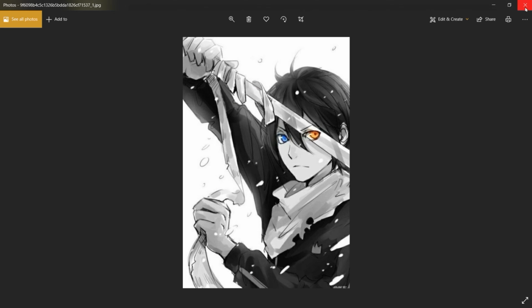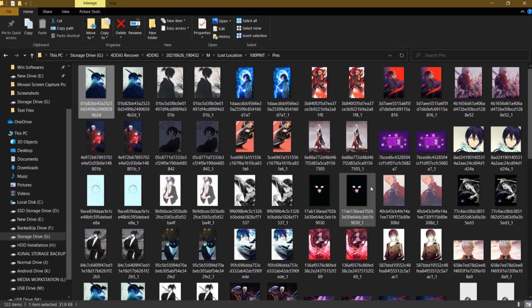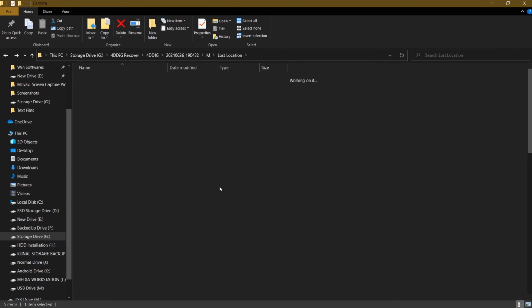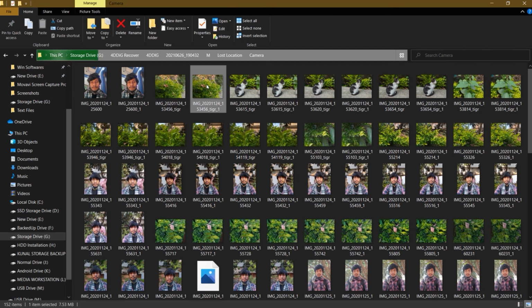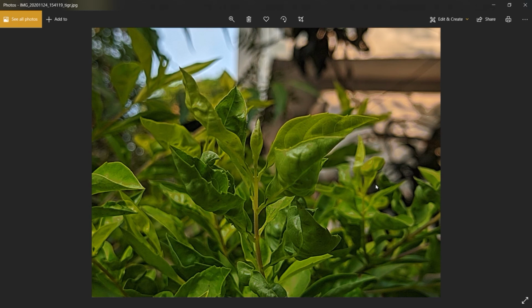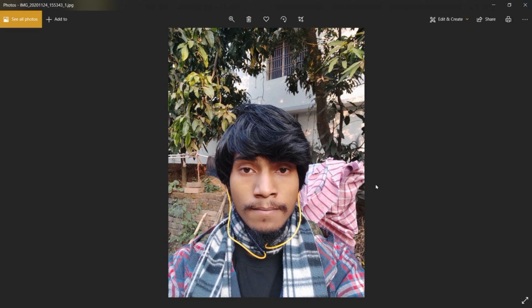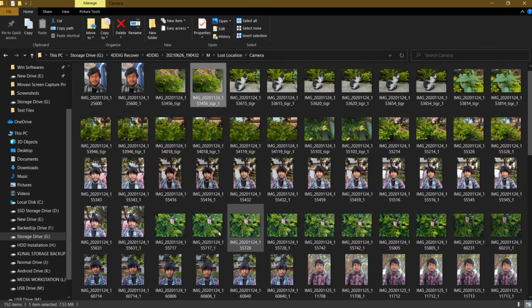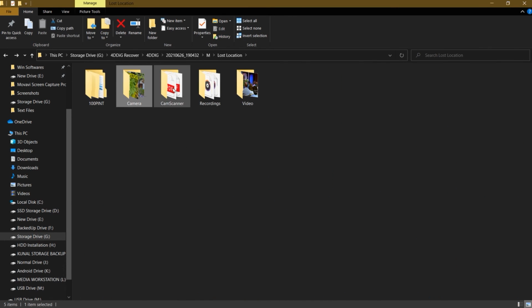Let's close this and let's check other ones as well. Here is also the camera folder, and here are some images of my cat, me, and some plants. Let's start with anything. As you can see, the picture quality is good, no quality loss at all, and the pictures are working fine. No problem at all. These files are working. So the software is legit, it's working.